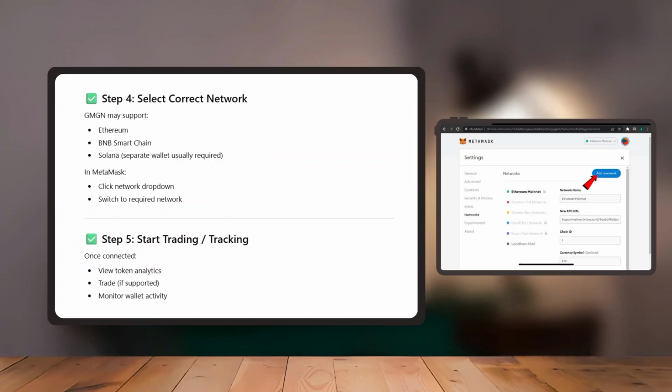GMGN may support multiple blockchain networks such as Ethereum, BNB Smart Chain, and Solana. Note that Solana usually requires a separate wallet. In Metamask, click on the network drop-down at the top and switch to the required network that GMGN supports. Once your wallet is connected, you can view token analytics, trade tokens if supported, and monitor your wallet activity directly on the GMGN platform. That's it.